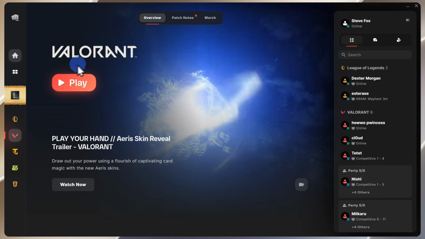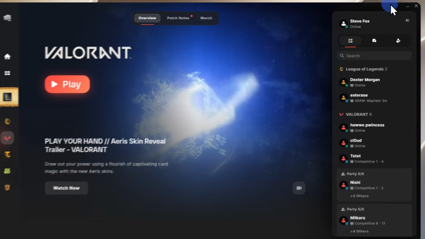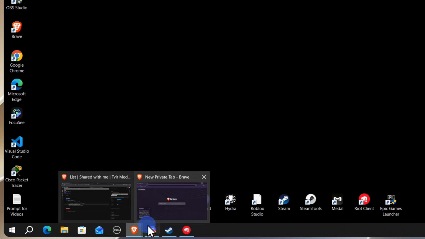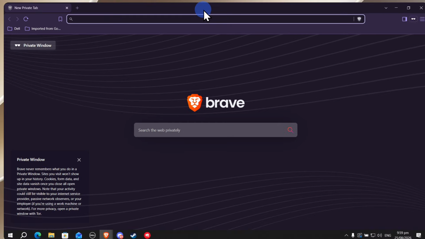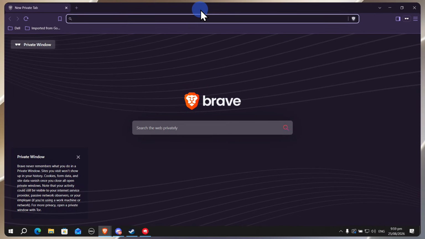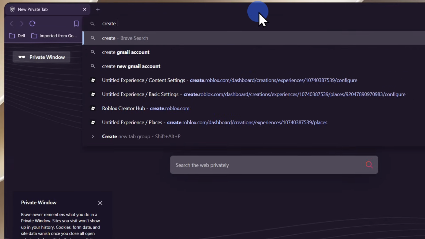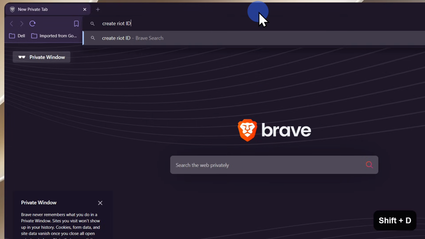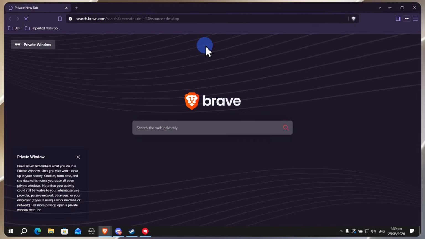First things first, we don't actually need the Riot client right over here. Just go ahead and minimize that. What we need is a web browser. Any web browser of your choice would be fine, Google Chrome or any browser. So just go ahead and type in create Riot ID. Simple as that. Go ahead and press enter.